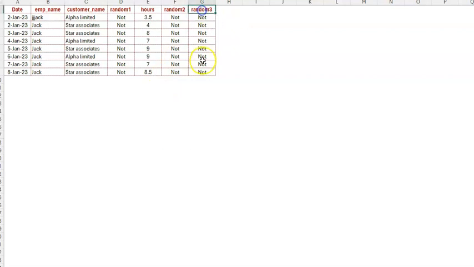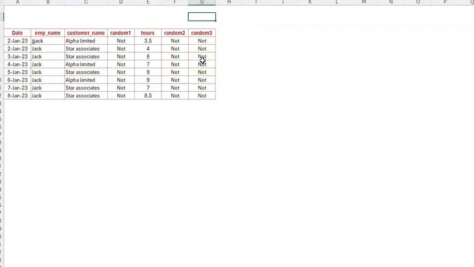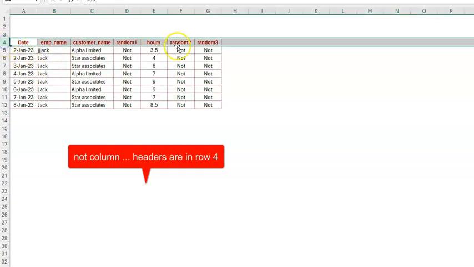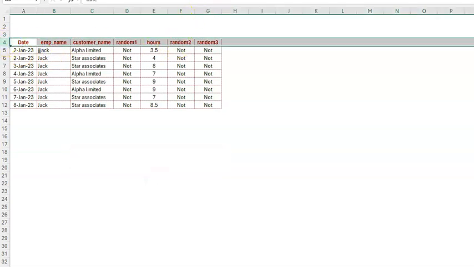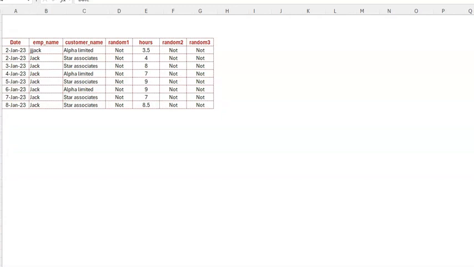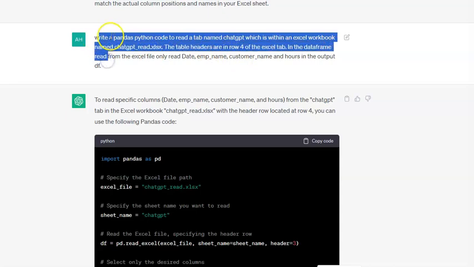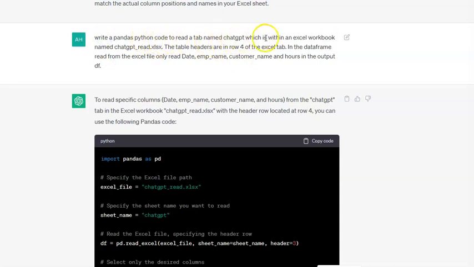So now what happens, for example, if this column is starting in row 4? It's important to be precise with ChatGPT to get the code. So let's make that tweak in ChatGPT and see what happens. I have written this text, which is: write a pandas code to read the tab name ChatGPT, which is within Excel workbook chatgpt underscore read.xlsx. This is the important part now: the table headers are in row 4 of the Excel tab. Everything else pretty much is the same as the previous example.